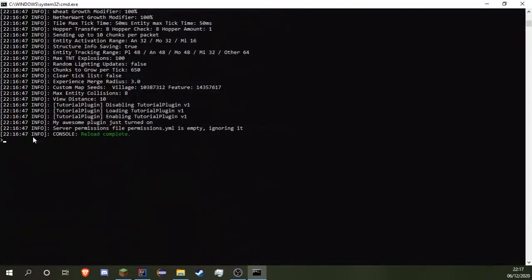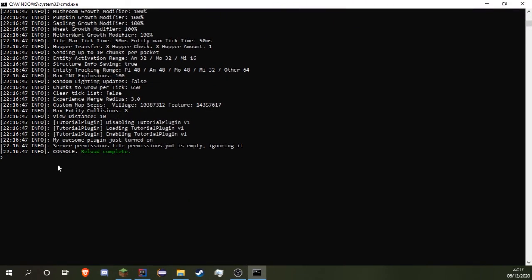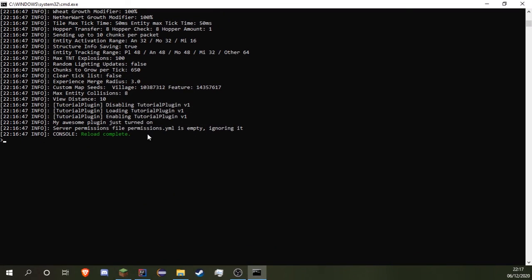Whenever something buggy happens, remember you have the /reload command. Just reload, right? And that will probably fix a bug that you're like, shouldn't have been a bug. Unless, of course, you messed up. As you can see, it says, my awesome plugin just turned on. So, we're almost at the end of the video. I'm just going to teach you one last thing.